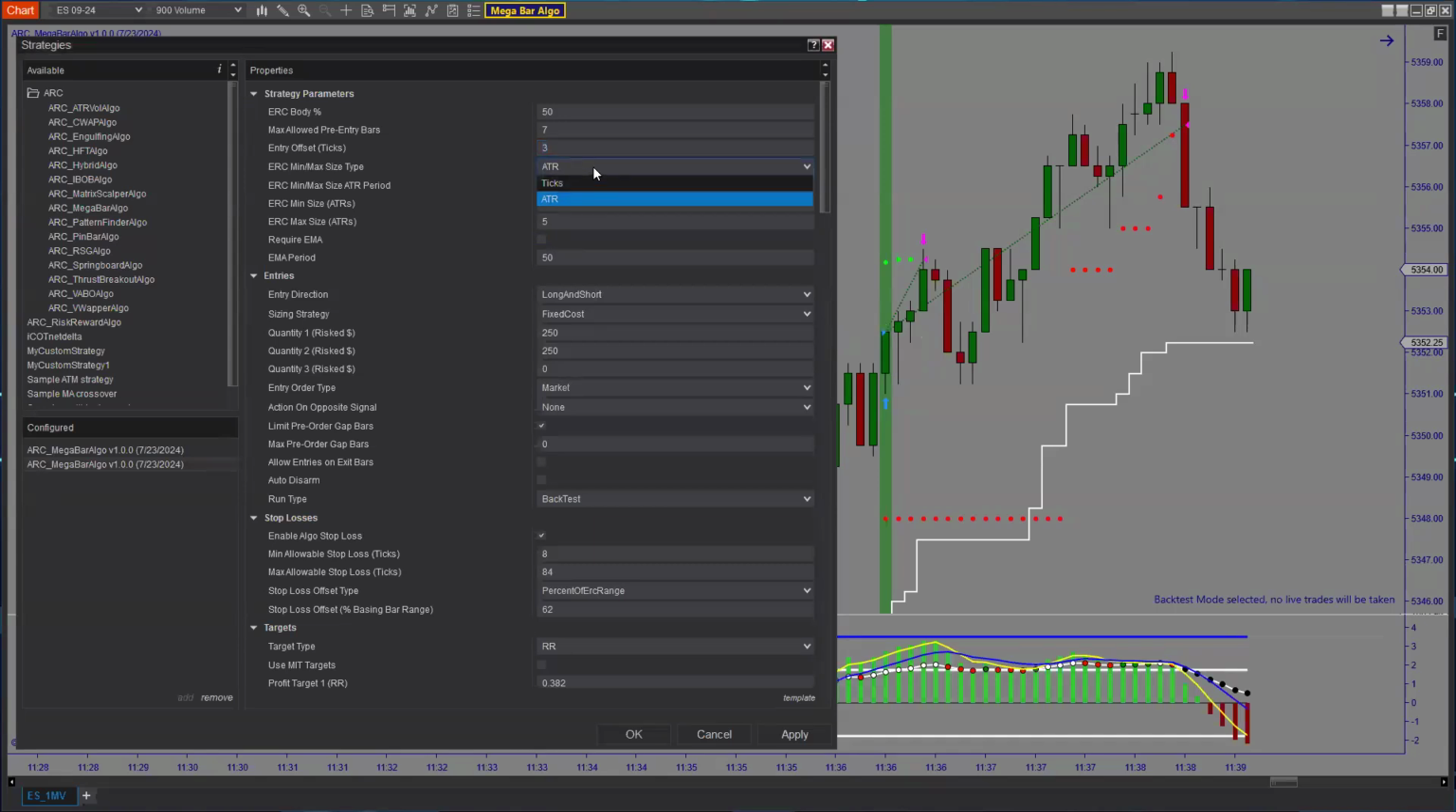Size type, ATR or ticks. Obviously, ATR is average true range. The period for the ATR, you can set that to whatever your heart's delight. If you want it to be 5 or 50 or anything in between, whatever you want it to be. You can also optimize for that. So whatever you want to do there.